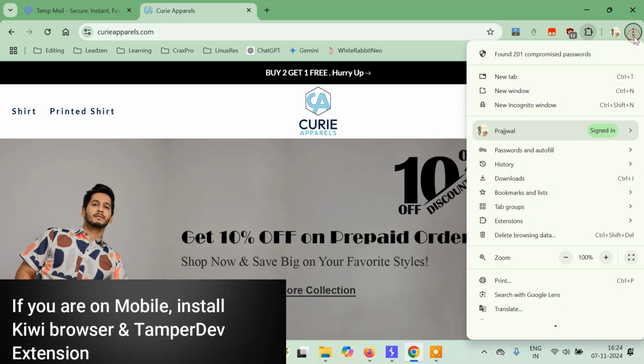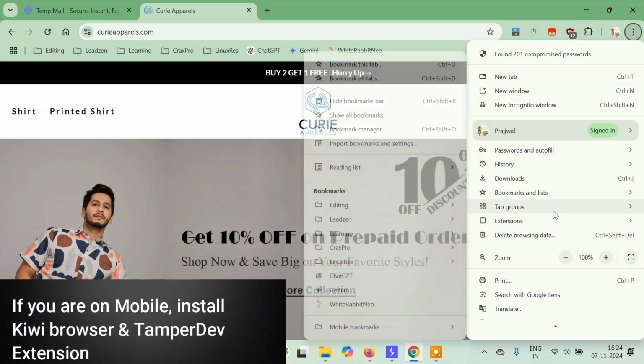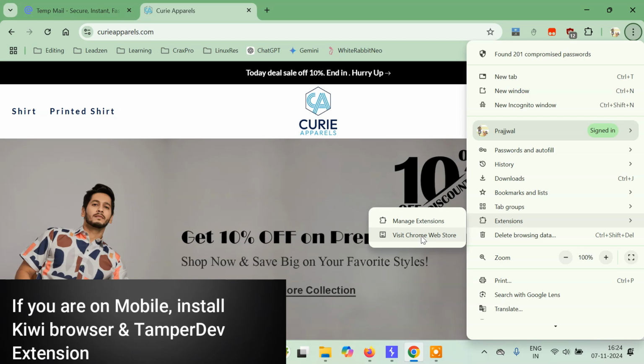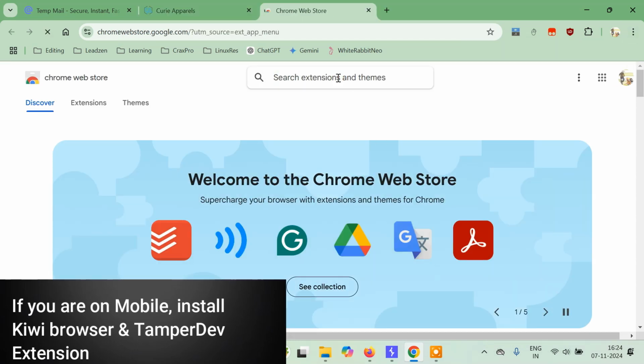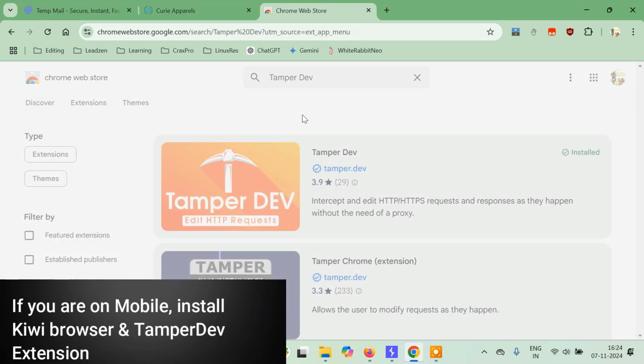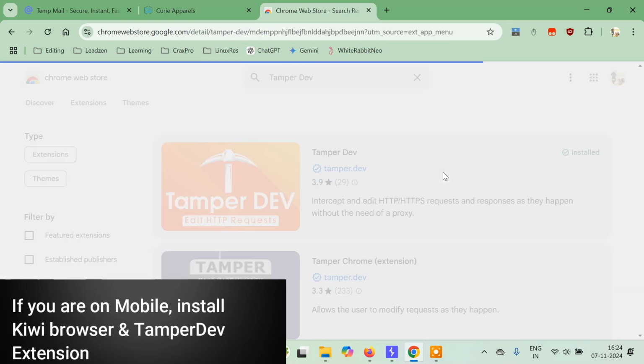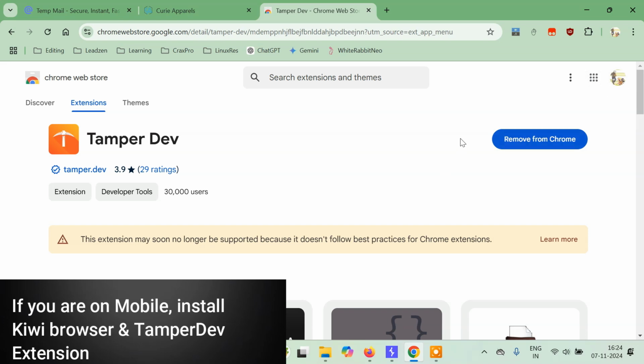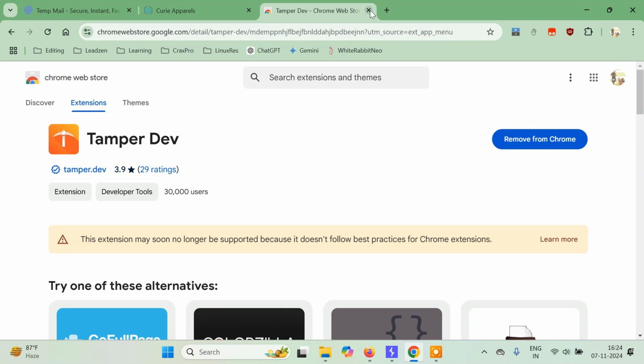For this we'll be using a Chrome extension, which is TamperDev. First you have to install it. Simply click on these three dots, then go to extensions, then click on visit Chrome Web Store, and here search for TamperDev. This is the extension, click on it. Here I am getting the option to remove from Chrome; you will get the option to install it. Simply click on install and it will be installed on Chrome.